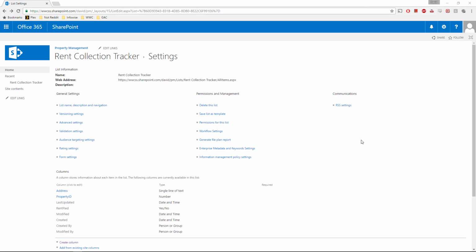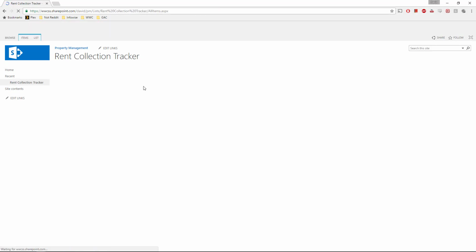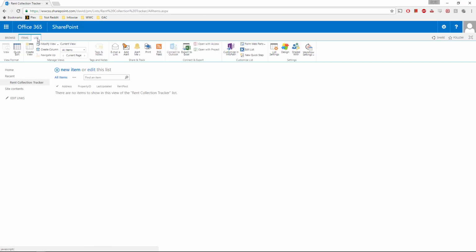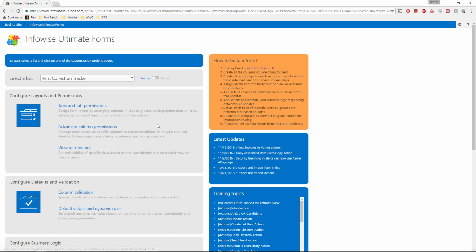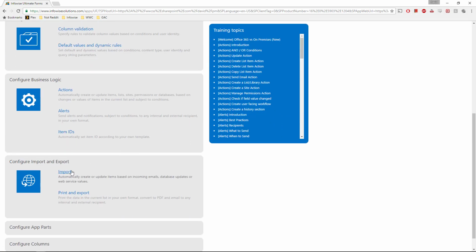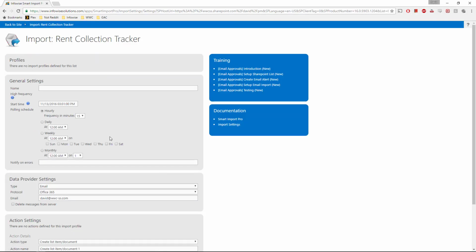Now it's time for me to access the Infowise Designer so that I can build a Smart Import profile. I'm going to go to List Settings and Design for Infowise Ultimate Forms. I'm going to scroll down to the Import section, and in General Settings I'm going to put in Azure import.